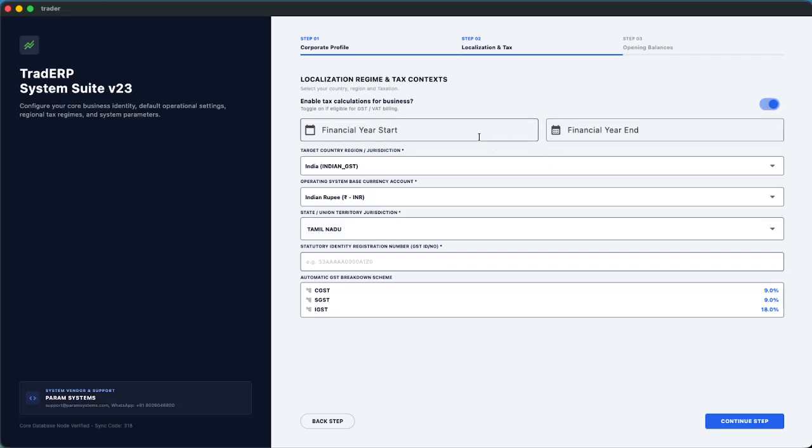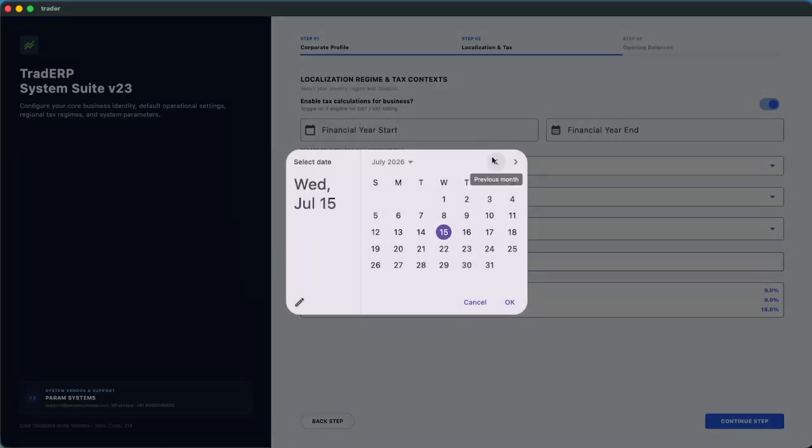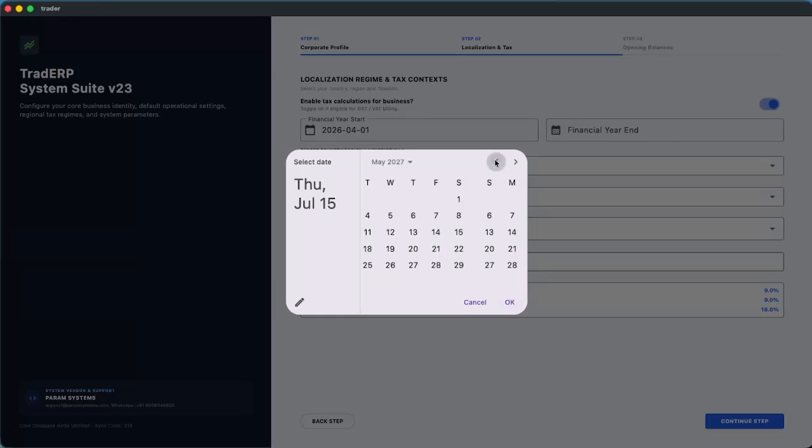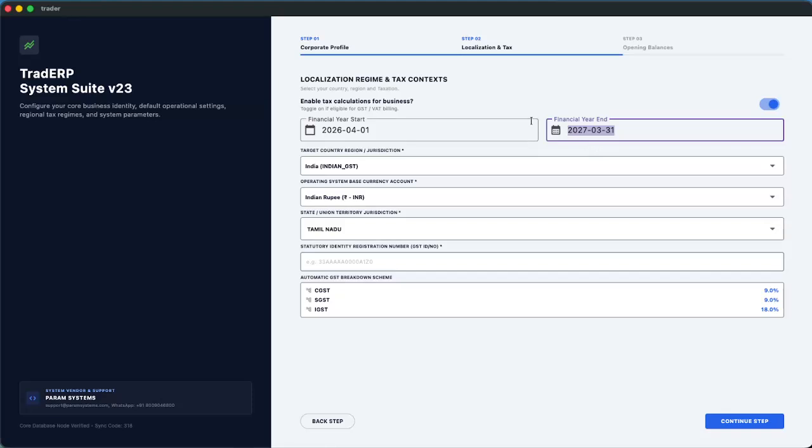there is a financial year setup here. You can just give the financial year. In India, it is from April 1st to March 31st. So I just take April 1, and then the end of the financial year, I just take the next year March 31st. So taxation is already switched on, and the financial year I just configured.